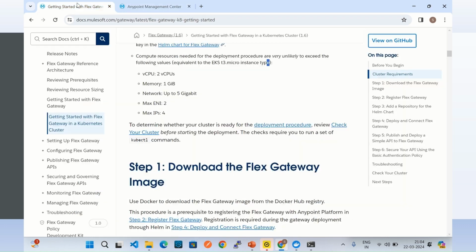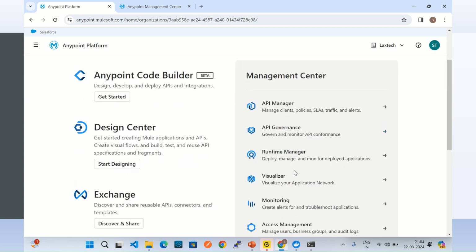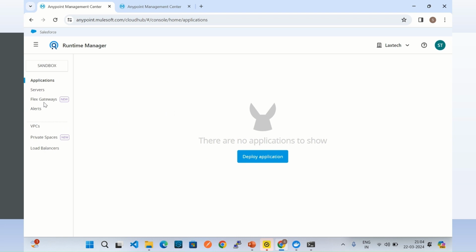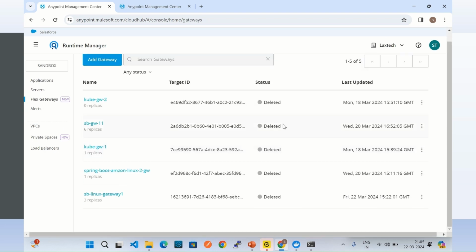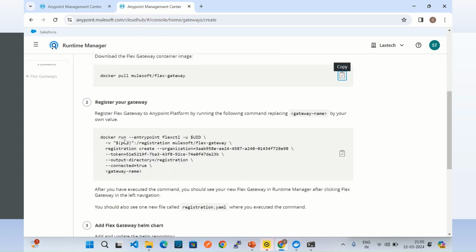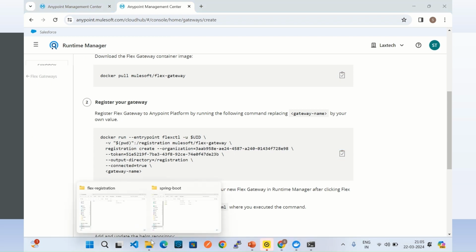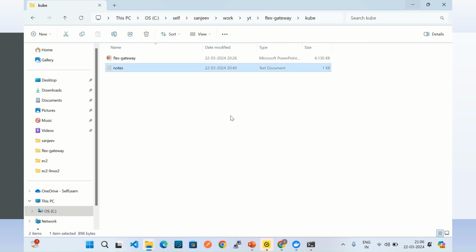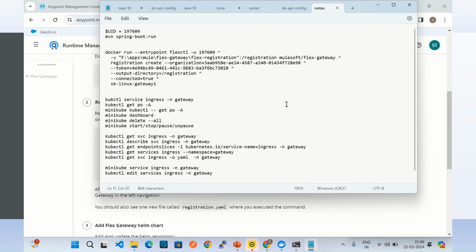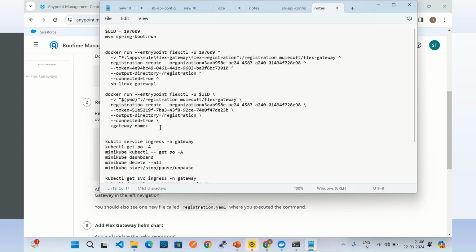So let me go to the Anypoint Platform first. I will go to Runtime Manager, Flex Gateway, and here I don't have any Flex Gateway. All the gateways are in deleted status. Now I will copy this command, register your gateway, and I will paste it here in Notepad. I will make a few changes in this command.